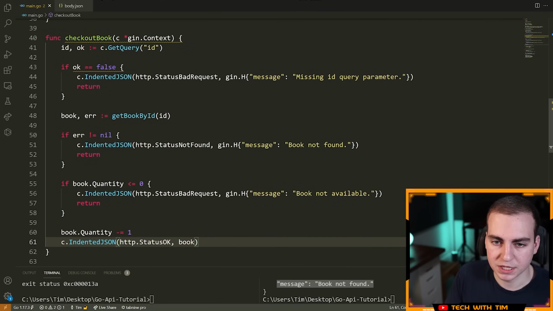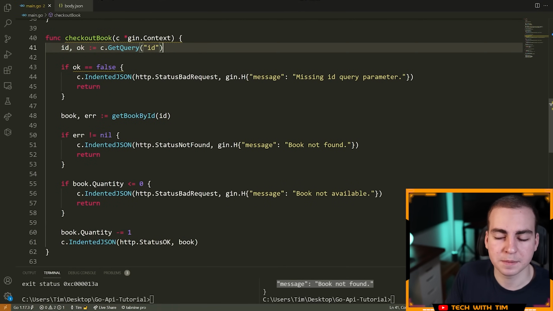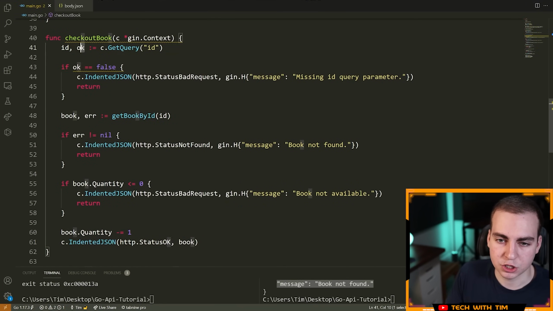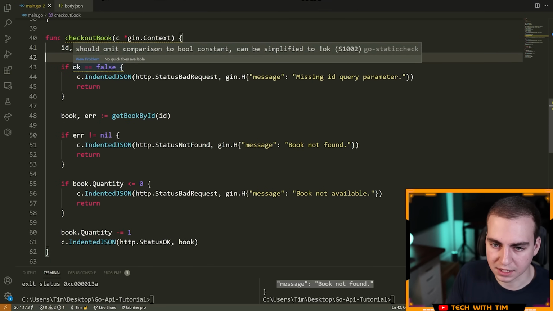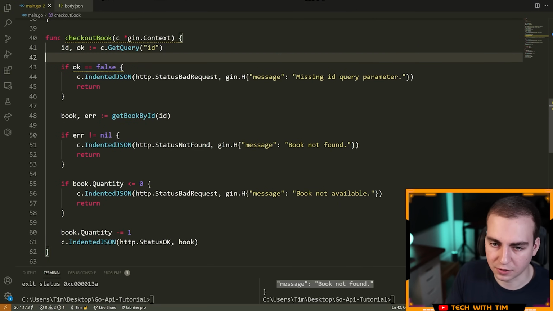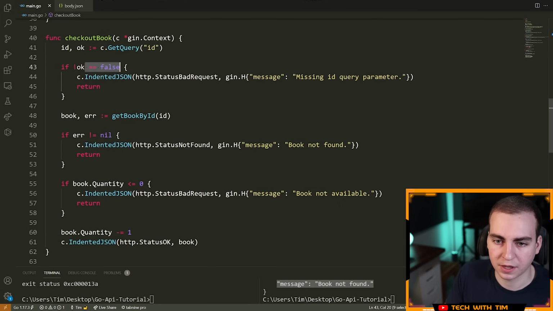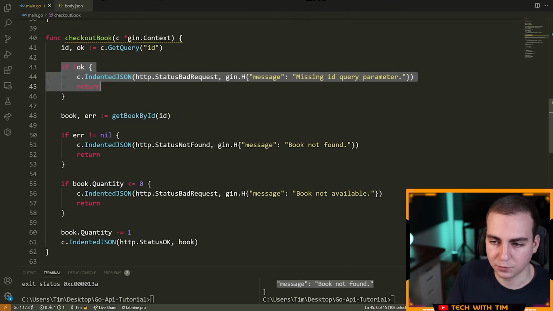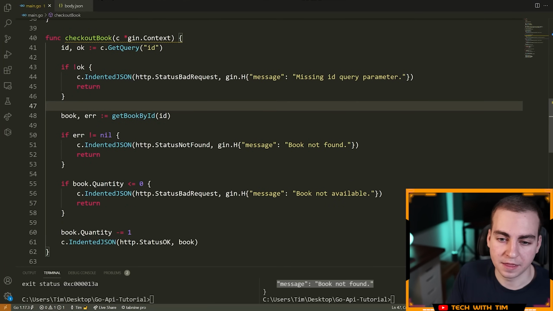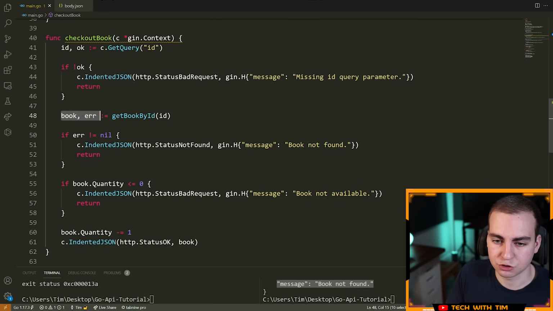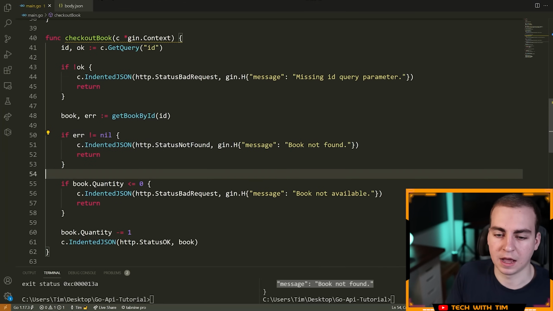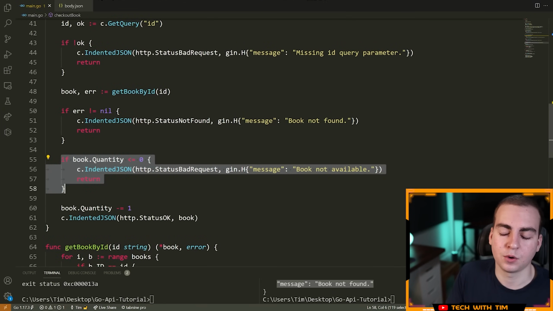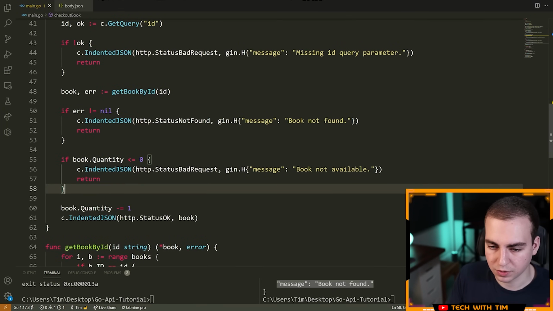Let's quickly recap what we did here. So we tried to get from the query parameter the ID. We checked if we had an ID or not. What is it saying here? Should omit comparison. Okay, so let's just do what they say here. Let's do not okay rather than okay equals false. So we're going to check if we actually had ID as a query parameter. If we did not, we're going to return the message missing ID query parameter. And then if this is not the case, we are going to try to get the book by the ID. If the book does not exist, we're going to say that. And then we're going to check the quantity. So if the quantity of the book is less than 0, you can't check it out. So we return an error message.